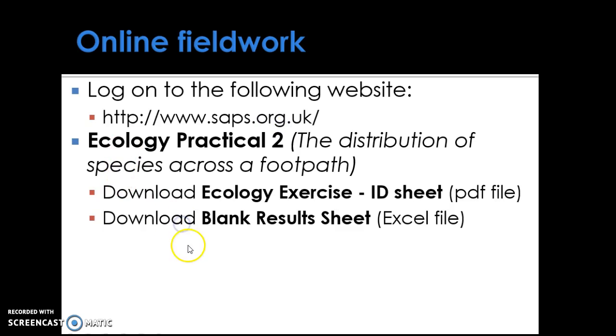Now, you'll want to download a couple of things from this website. They are the ID sheet, which shows you the plants. This is a plant sampling exercise, and a blank results sheet, which is an Excel file. You'll need to save this so that you can save your results in it.